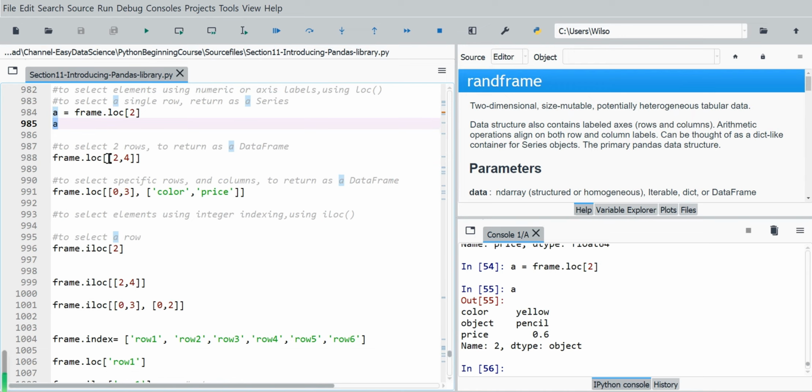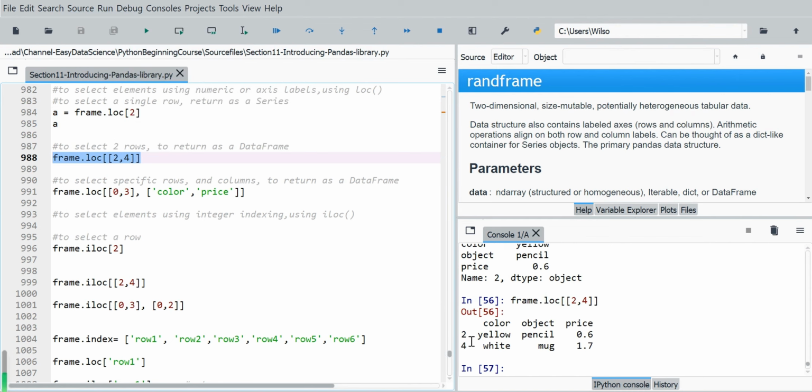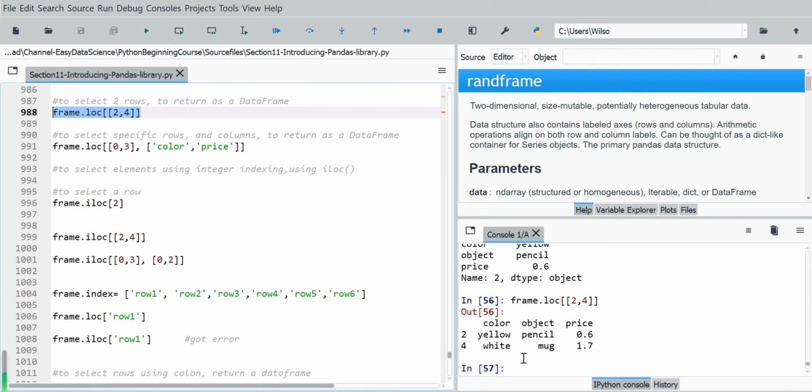Next we can show two rows. We have to add an array using brackets. So here, in the double bracket, frame.loc selects two rows, the third row and fifth row. The result is a data frame: two rows with the corresponding index values from the original data frame, and for the three columns, the corresponding values are returned. So the result is a sub-data frame from the original data frame.